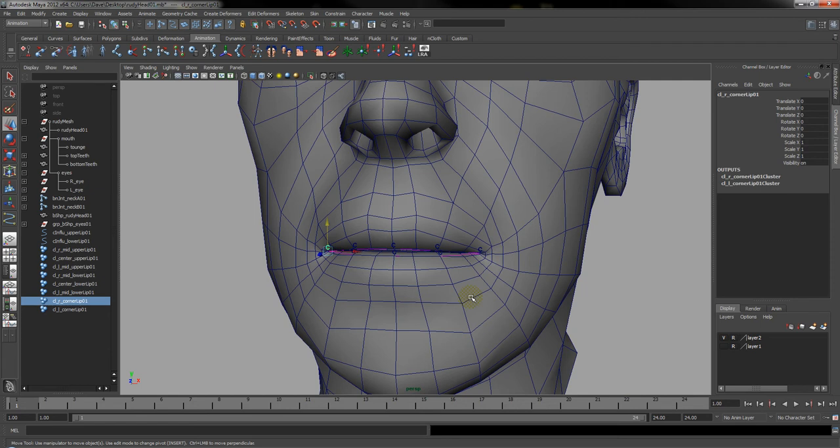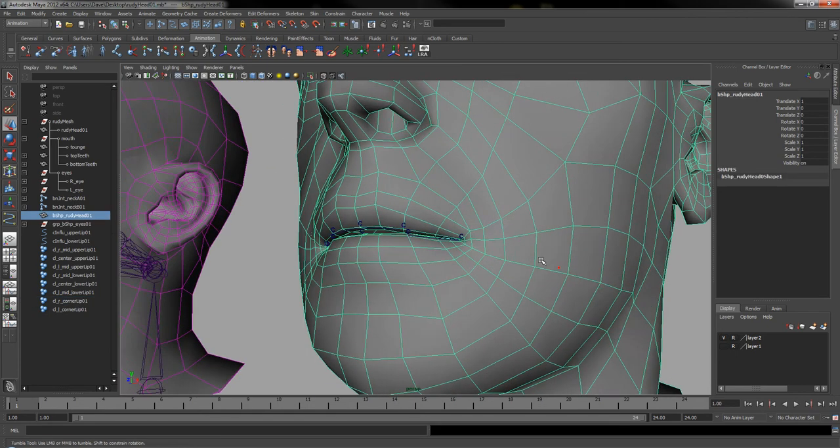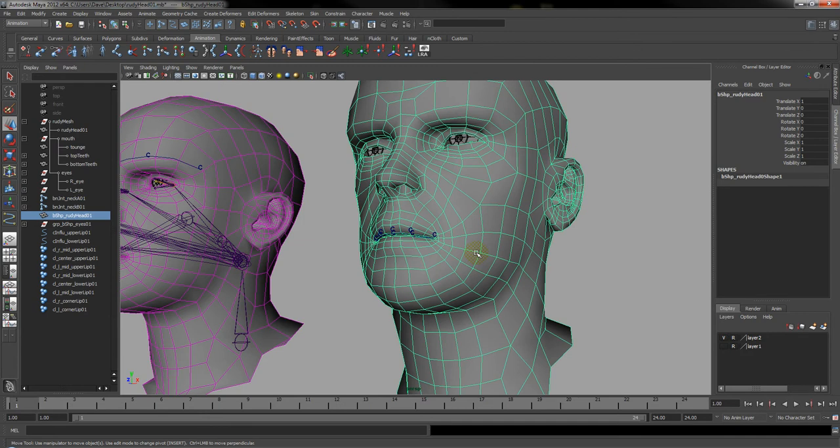So, now we need to apply this to the actual skin. So, we got to do the exact same thing that we did before with the brows. We're going to add influences. So, I would just go ahead and do that, but unfortunately, this mesh is not skinned yet. I can't actually do it. So what we have to do is first apply a skin to this, but we have no joints.